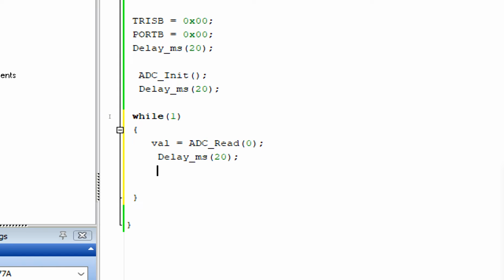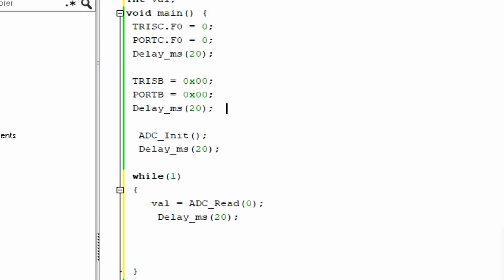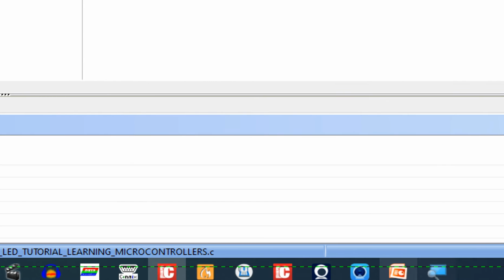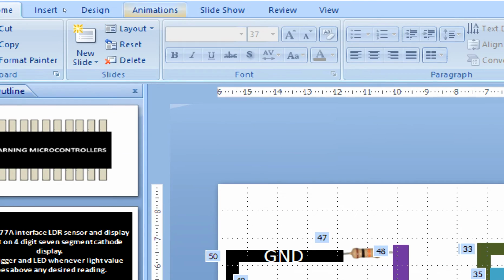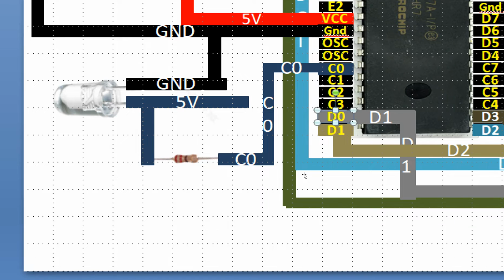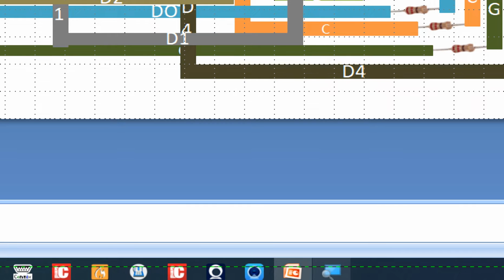Okay. Now we have our LDR value. The next thing is to display this value on the 7-segment display. For that, we will need the digits. Now we declare the digits. This is the 7-segment. Now on port D, let me show you. On port D, you see that we have 4 digit pins: D1, D2, D3 and D4. Now we declare these pins.